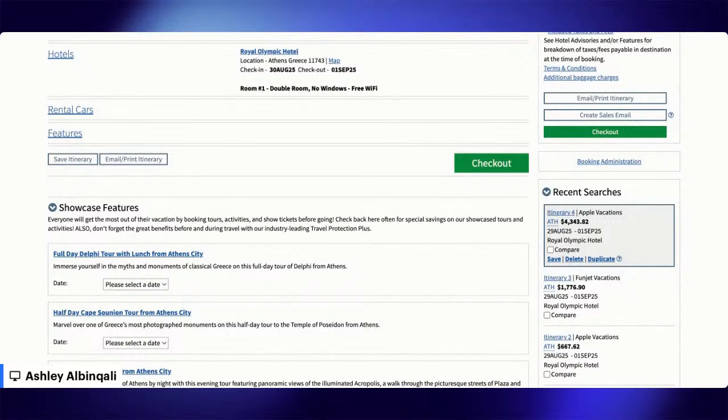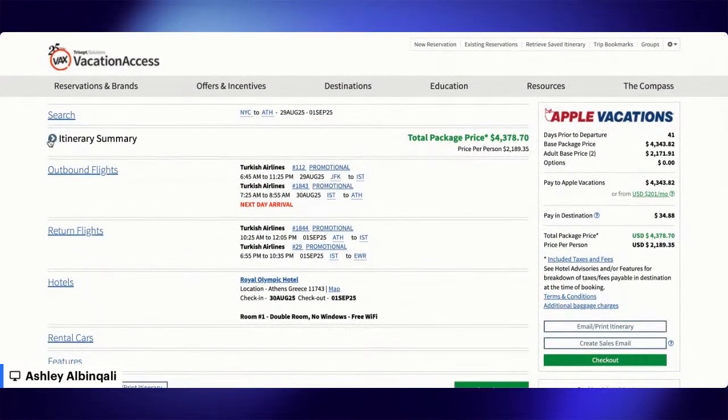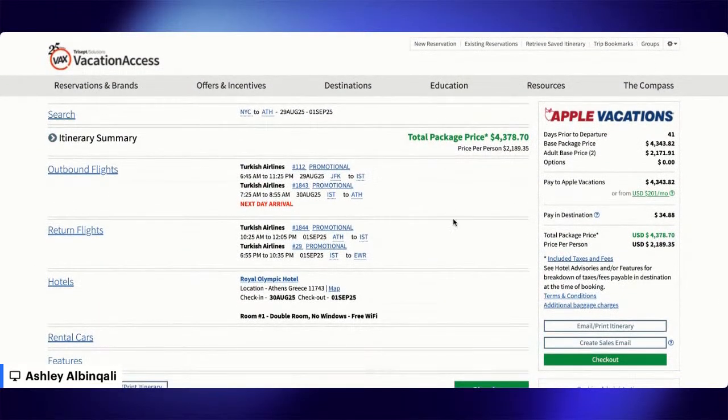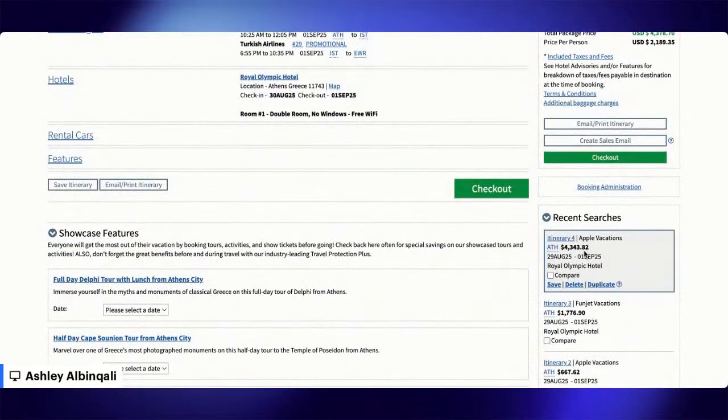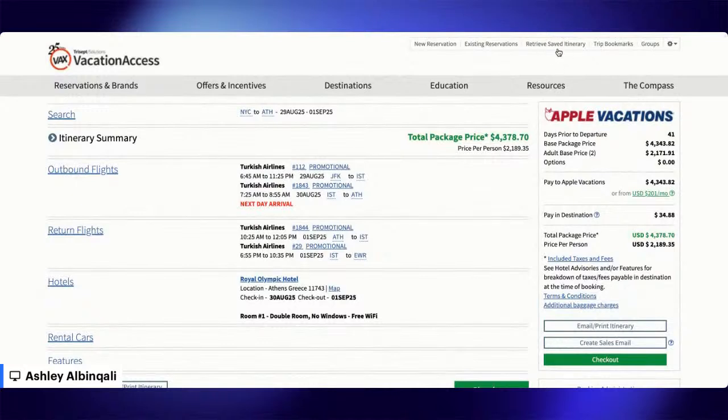So that, my friends, is how you price compare in VAX. And it's very easy to use. And obviously it's very effective, because imagine if you just went into Apple Vacations and left it alone and were like, okay, that works, right? So just by going in and clicking these, you can edit them and start a new search. You can always start a new search by just clicking the search bar when you're inside of a booking. And of course, you can also go in and save these and be able to retrieve them here.